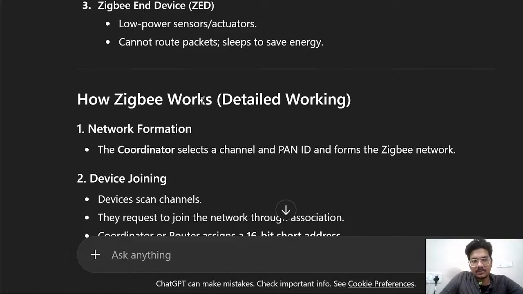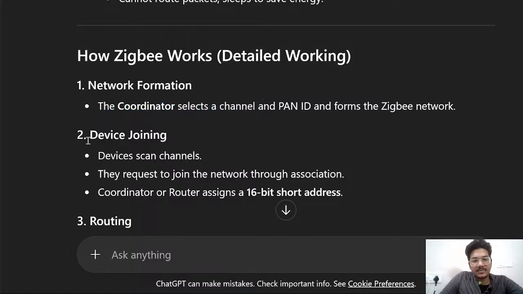How Zigbee works. Network formation: the coordinator selects a channel and a PAN ID and forms a Zigbee network.